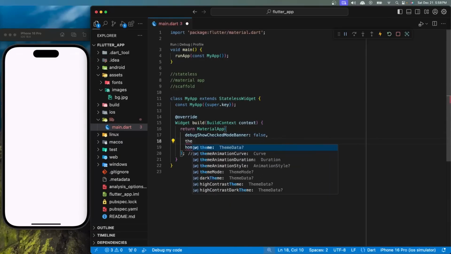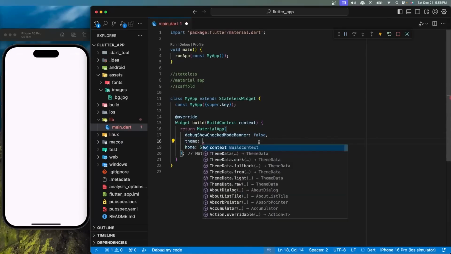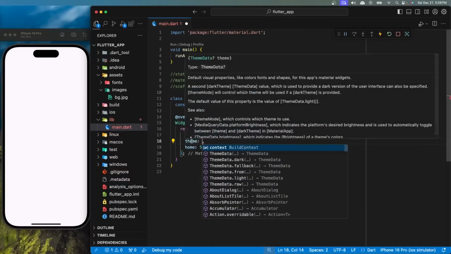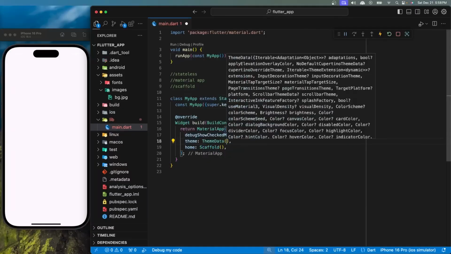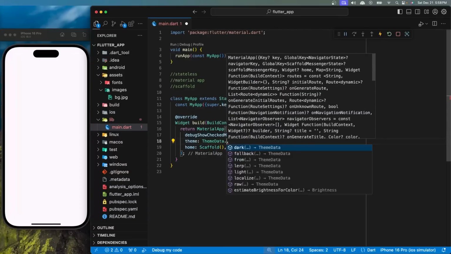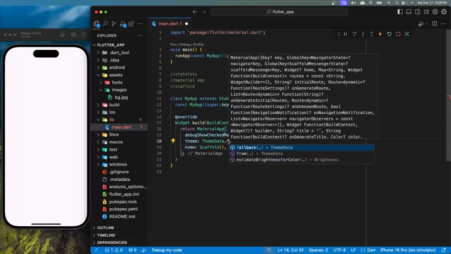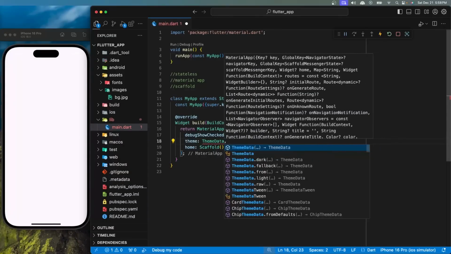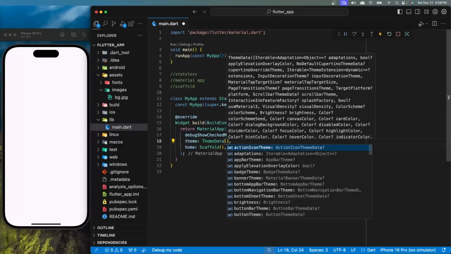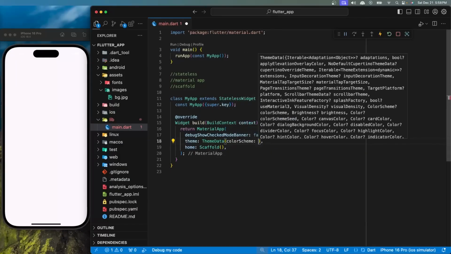It was theme, yeah. So we have the theme of the application, and the theme takes the theme data. So we'll say ThemeData, and then inside we'll say dot from, is it from? No, it's a ThemeData. Inside we put the color scheme, exactly.